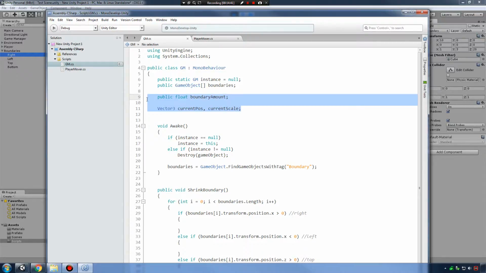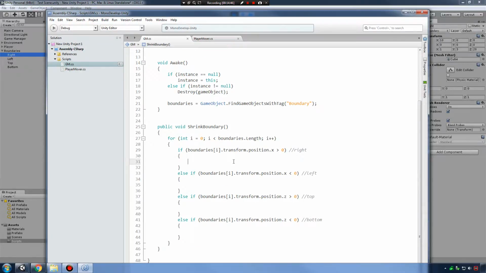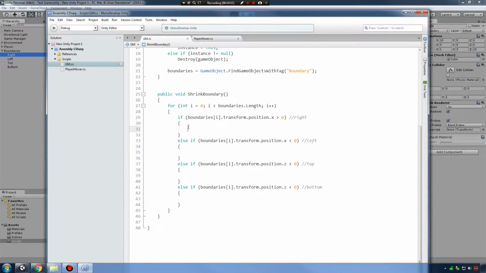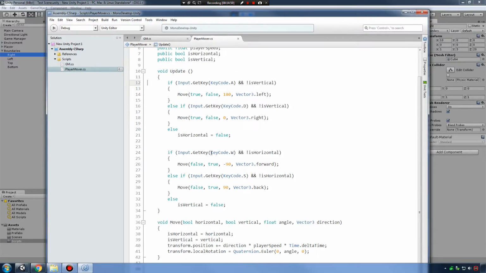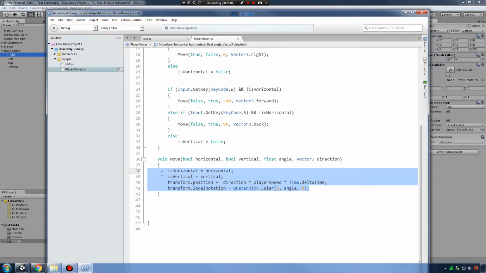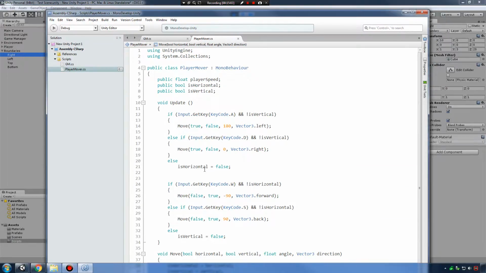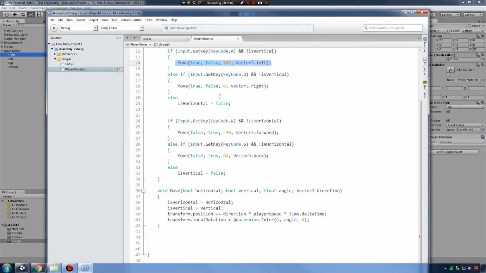All right, so these three variables right here will be very important when actually shrinking our playing field. So what we're going to do now is I could just go ahead and put all the code in each one of these if statements, but I'm already going to recognize, remember with our player mover, I had to write all this code like 4 different times for each if statement.